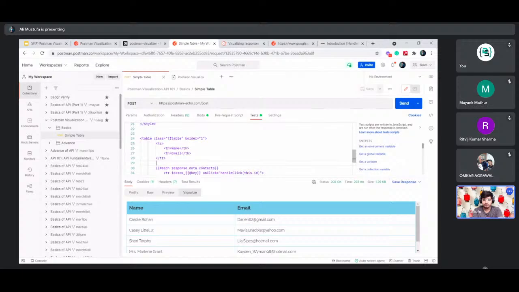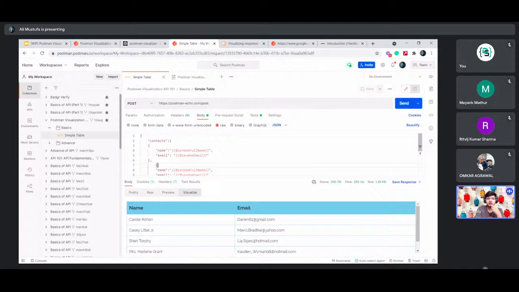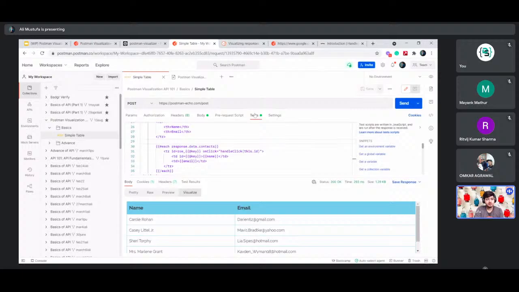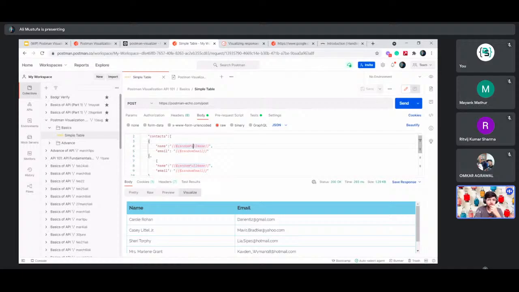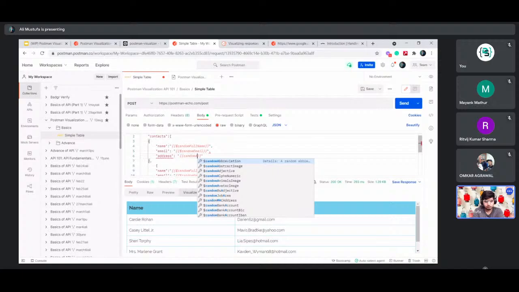If yes, what changes do you need to make in the body? Yeah, additional TH, exactly. Apart from that, you need to make changes in the body as well, right? Because you're not getting three columns as a response. You're only getting two columns. So let's say we add one more column, and we name it, let's say, address. And here we mention random street address.